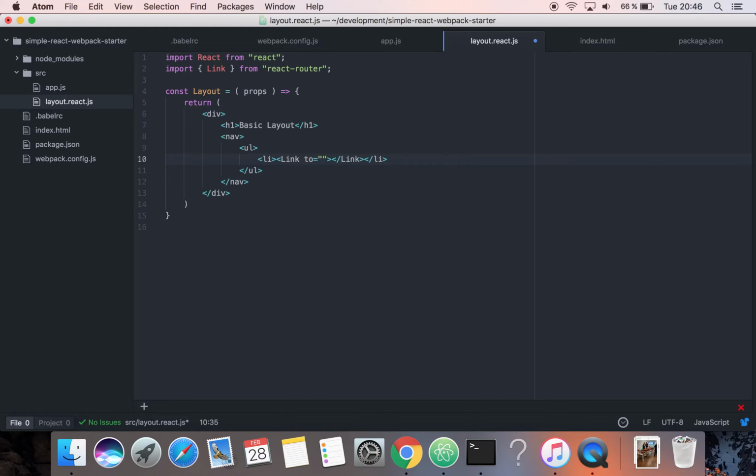Which actually I'm gonna leave like this. It's gonna be home, and I'm gonna create 2 more just for the fun of it. It's gonna be about and contact. Okay, perfect. And we just need to pass the children to this layout, because this layout is gonna receive some children. You're gonna see in React Router what I'm talking about.